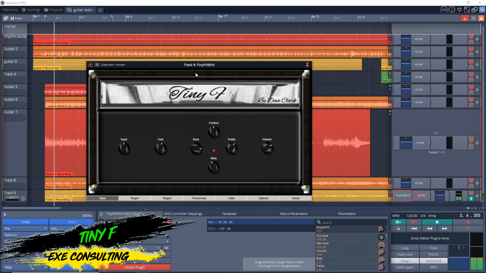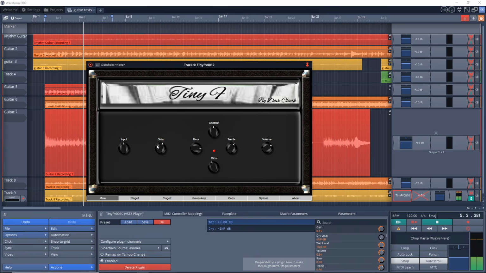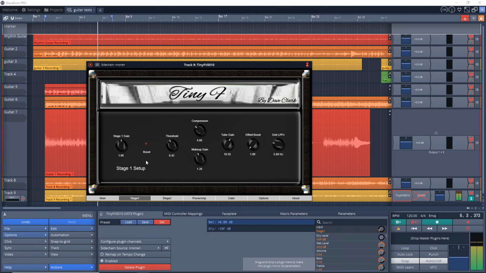The next free guitar amp plugin is Tiny F from Exe Consulting. I think this one is based on the Fender amp style, and it deceivingly looks simple, but you'll notice some tabs down along the bottom, and you can click on each one of these to change different gain stages. There's the main settings, the cabinet settings, and more. The cabinet section can be turned on and off, as the included one is based on filters and not on impulse responses. But this plugin can sound great for cleans, classic crunch, and it has a nice vintage sound to it. You can get Tiny F on Windows only.